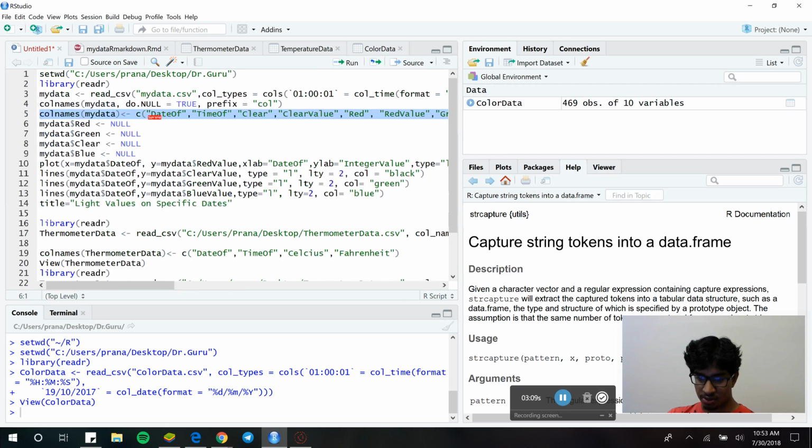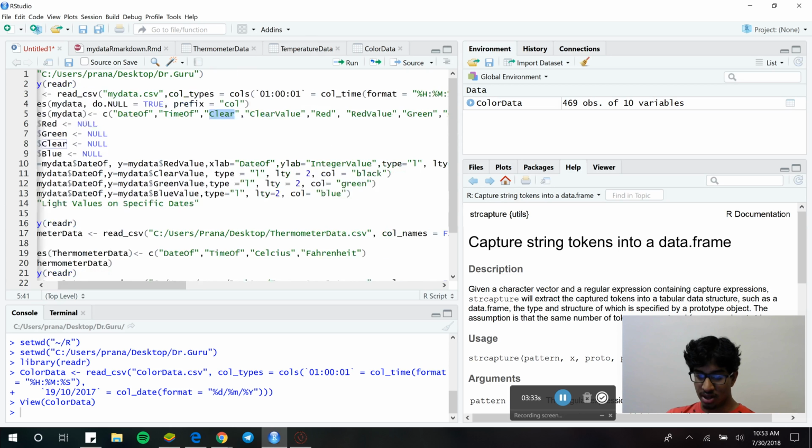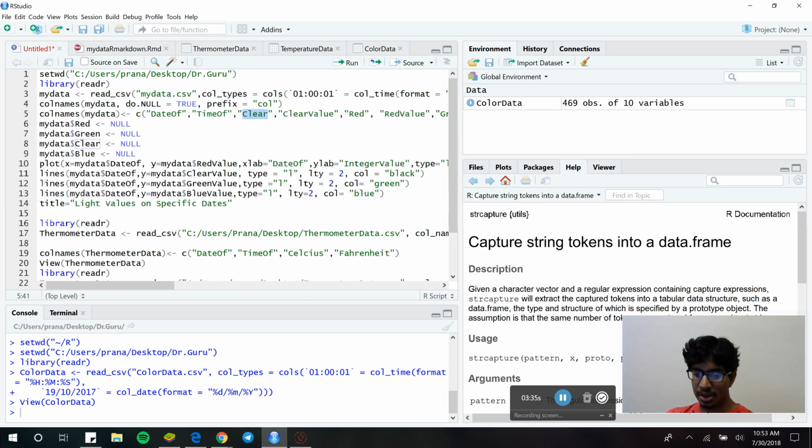I put quotation marks because they're strings, remember, they're not variables, so they haven't been defined anywhere. They're just strings, letters put together. R doesn't really know what they actually are. They're just something that R is going to take and add onto the column names where they're supposed to be. So the first column we say is date of, the second column is time of, clear value, red, and so on. After we renamed them, that's when I went back and deleted the ones I didn't want, because if I deleted them before, it would have been harder without renaming them and knowing which one was which.